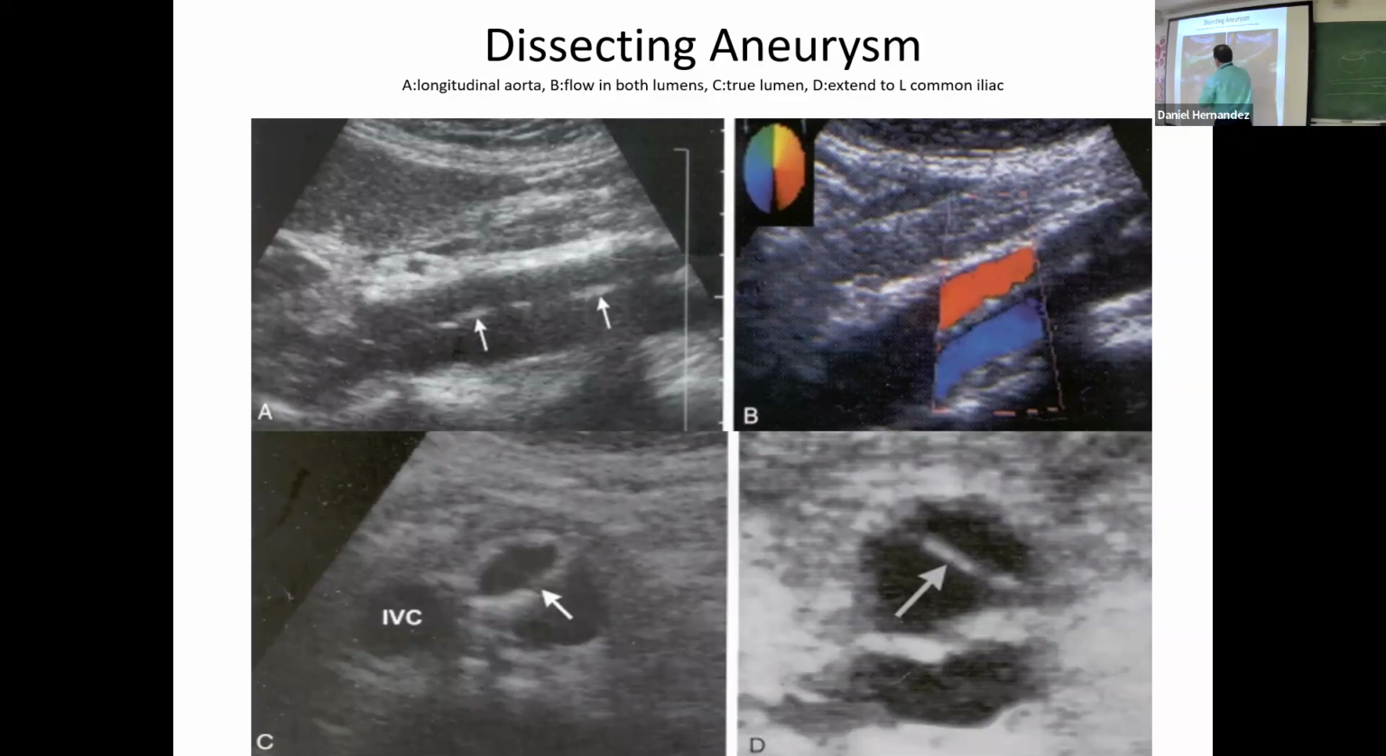So we said now with that dissection, it creates a true and a false lumen. So with dissections, we can get a very unique color flow filling pattern where it looks like there are two directions of blood flow within that same vessel. So here's that vessel. There's that intimal flap separating your true lumen and your false lumen. And we see blood flow with two different colors. So we know that normally doesn't exist in a vessel unless we have something going on.